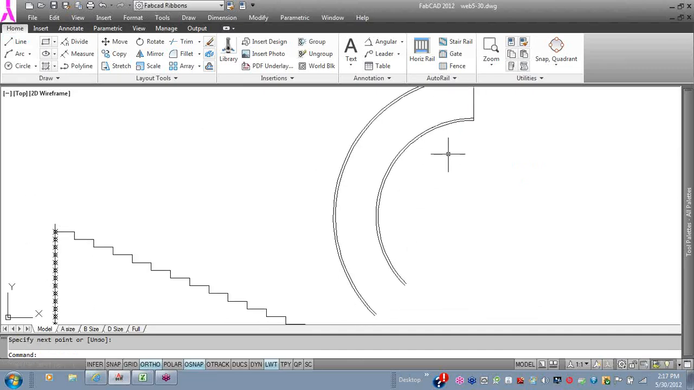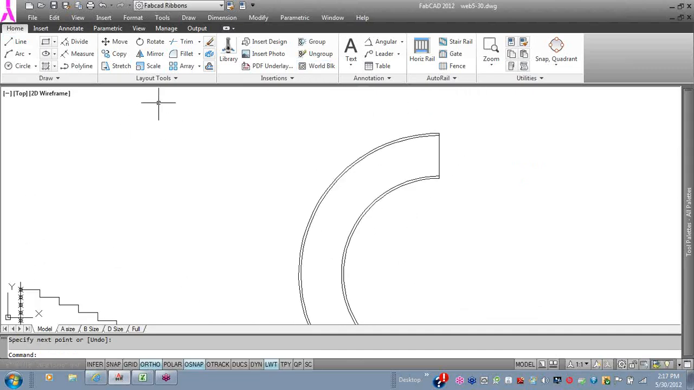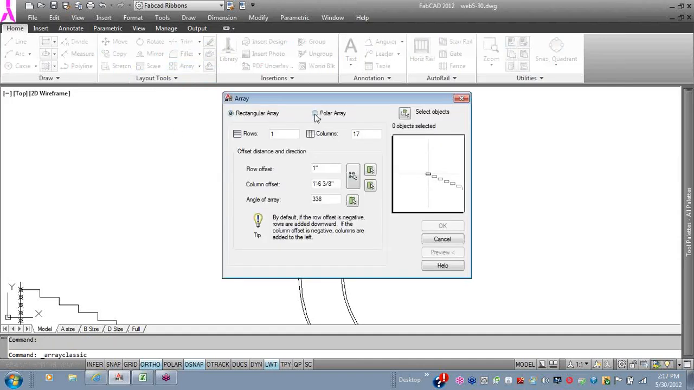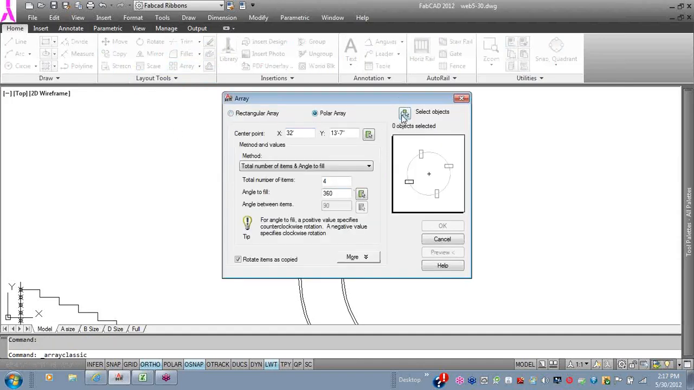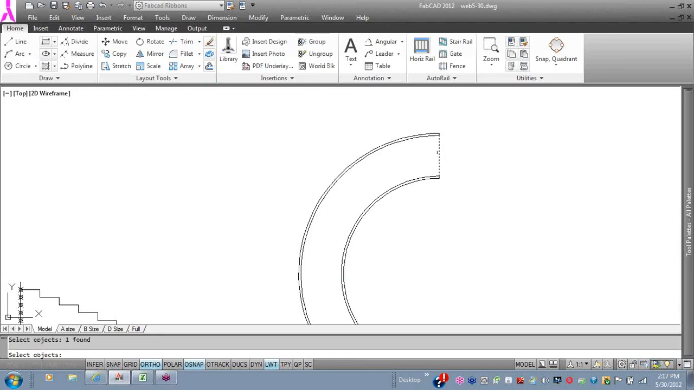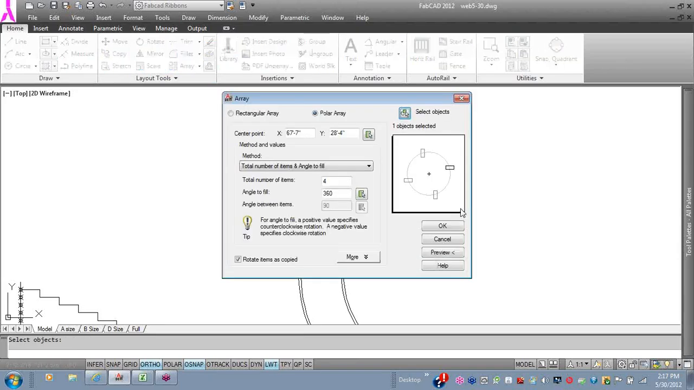But what we're going to do is we're going to array this thing. So I'm going to go back in here and do the array command, and I'm going to go to polar array this time. I'm going to select the object, which is just this one line here. Okay? And then I want the total number of items. Now, I've got to get this right. There's 17 treads, but you've got a start line and an end line. So it's going to take, I think, 19, if I recall properly. 19 lines. We can check it when we're done.